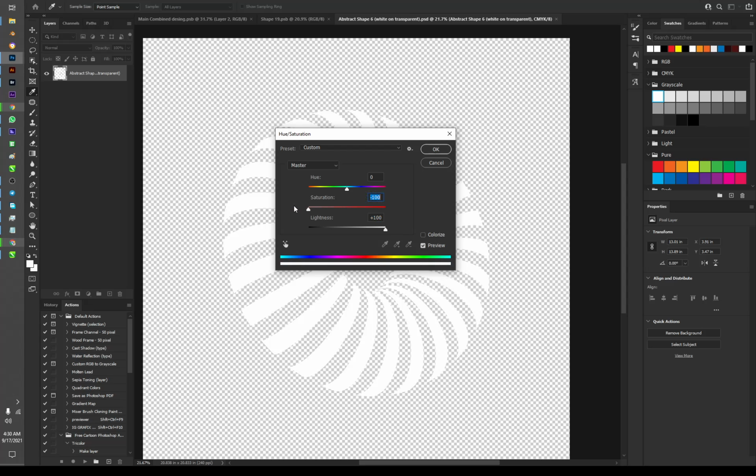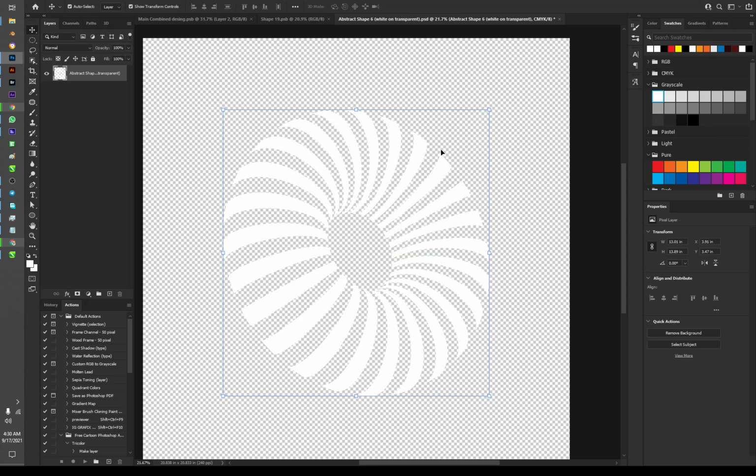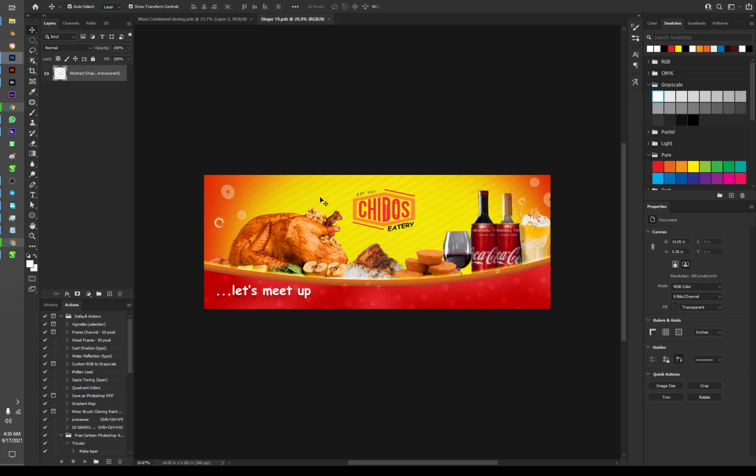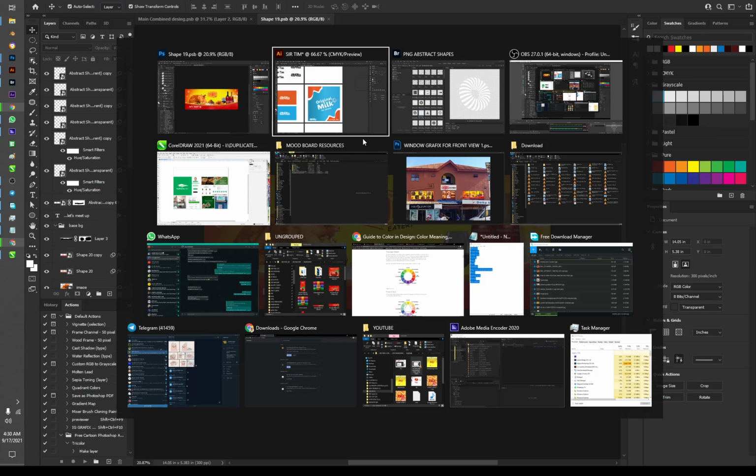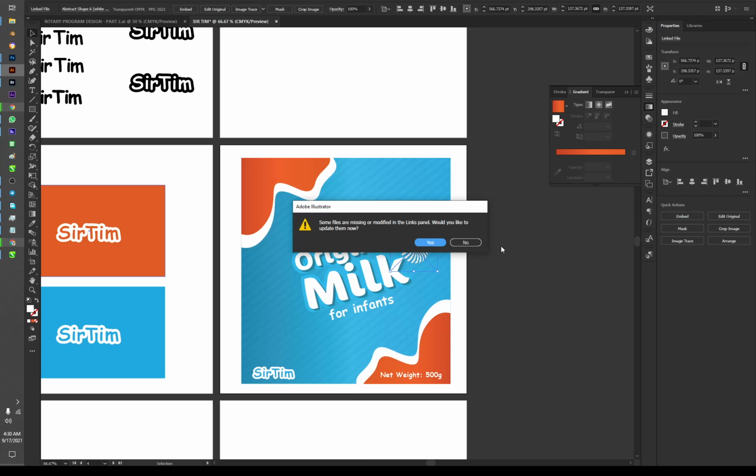And possibly just remove saturation so that you are sure there's no color. We know there's no color, but just to take note and save. And when it asks you to save, say yes, save. So it should take effect. Now let's go back to this thing.